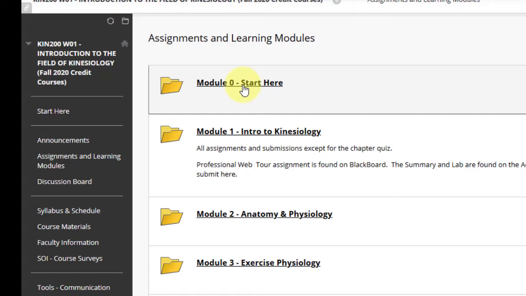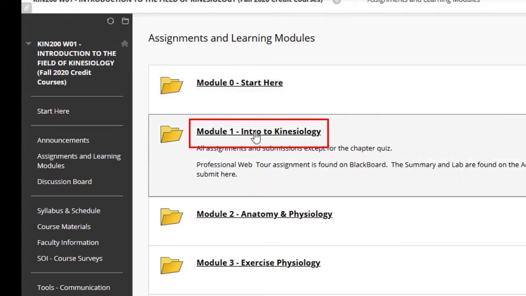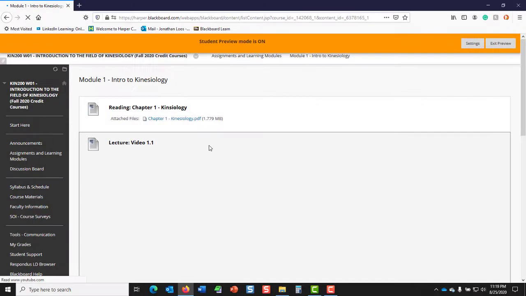If you ever have any questions, or you're confused about how to submit something or not quite sure what the status is, start here. It was probably explained. If not, please send me an email and I will remedy that. What we're looking at now for next week and the week following is Module 1. And when we click here, there's quite a bit going on.